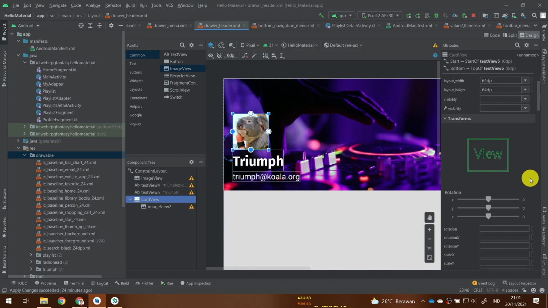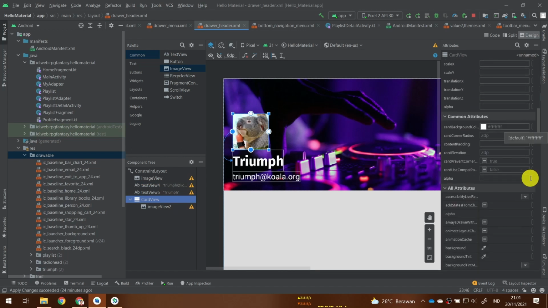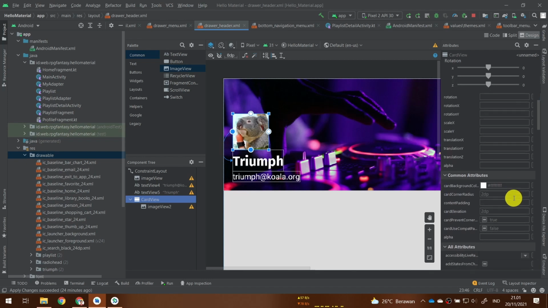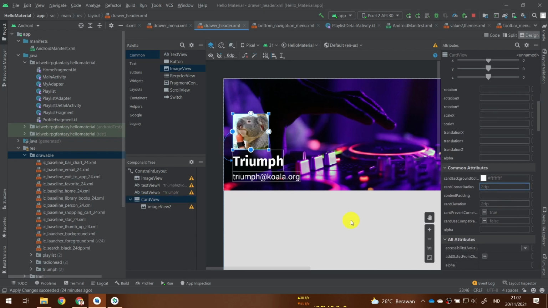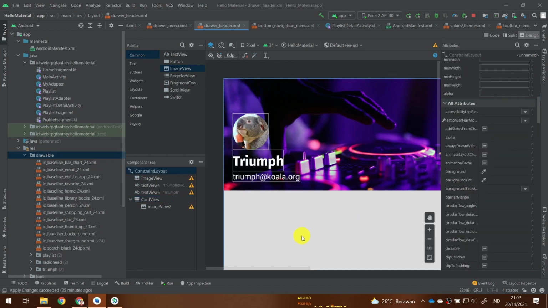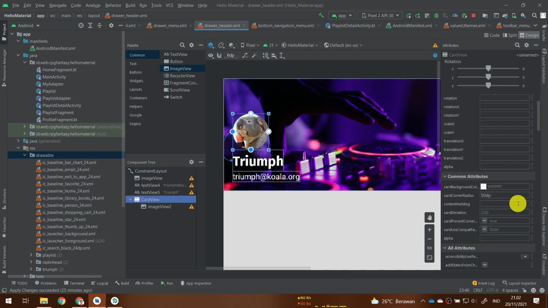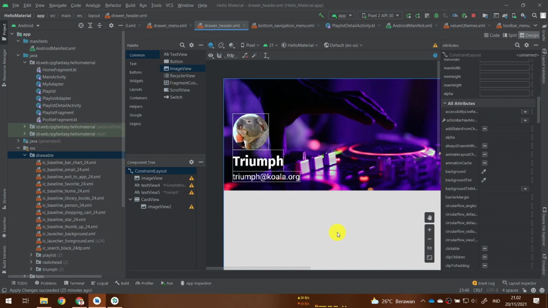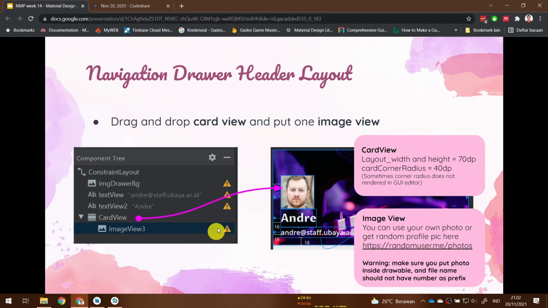And if you want to create a rounded avatar, you can make use of card views. Where is it? Card corner radius. If I give it a quite large value, let's try 10 first. Nope. I will use 50. And you will have a rounded avatar. I think 50 dp is enough. Okay, we have done this.